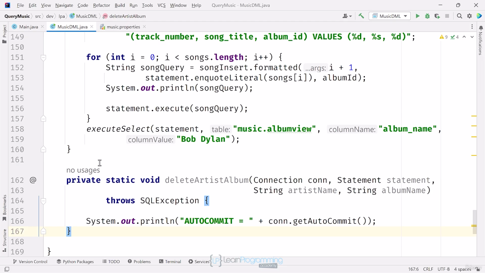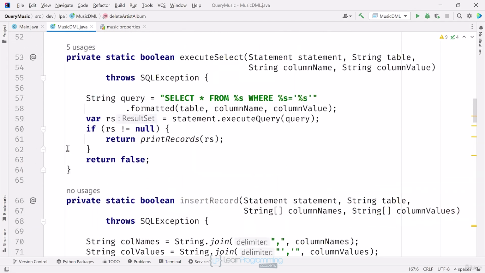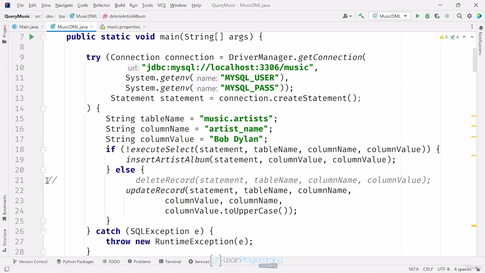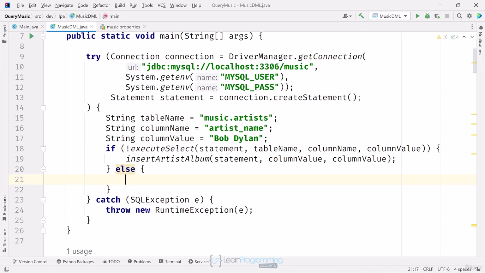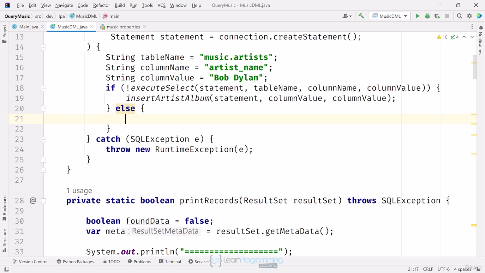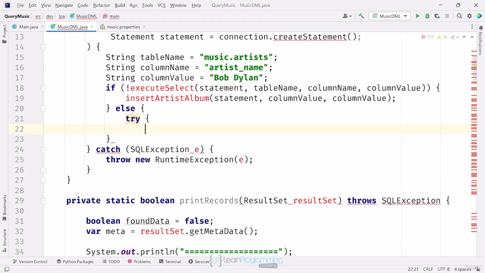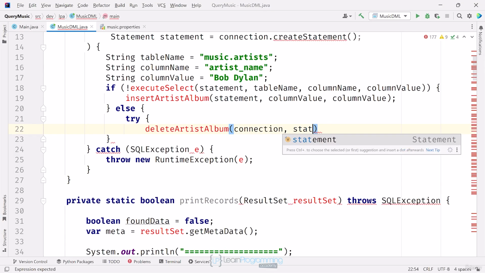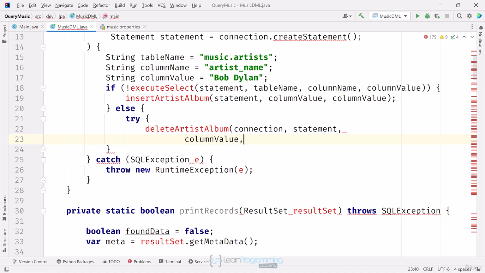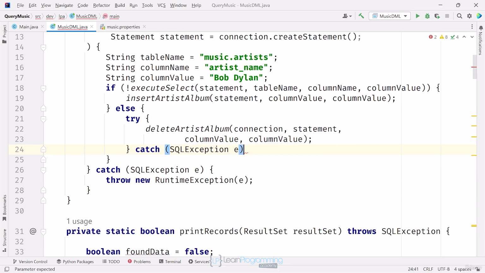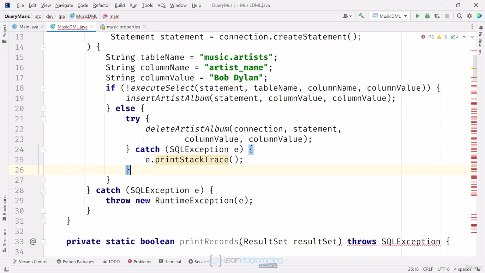I'll be coming back to this method, but first I'll invoke it from the main method. I want to run it to see what the connection's current auto-commit value is before I do anything else. So in the main method, I'll be replacing the code I have in the else statement. I'll start by deleting the statements that are there now. I'll make a call to my deleteArtistAlbum method instead. First, I'll wrap this in a try catch because I want to see the results even if I get an error. I'll pass the connection first, then the statement. And since I'm deleting Bob Dylan here, I'll pass artist name as the album name too. If I do get an exception executing the delete, I'll print its stack trace.